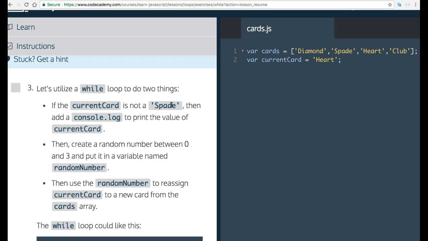Third, it's saying, let's utilize a while loop to do two things. If the current card is not a spade, then add a console.log to print the value of current card. So we're going to make a while loop. Condition is going to be current card not equal to spade. Then we want it to do console.log and print the value of current card.